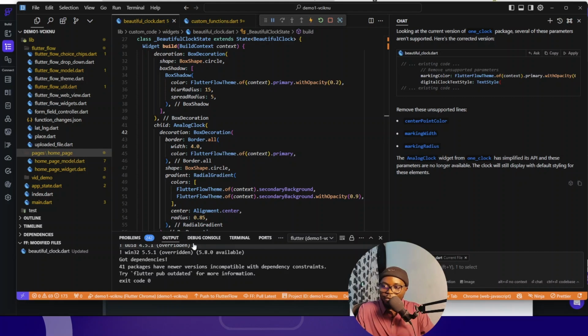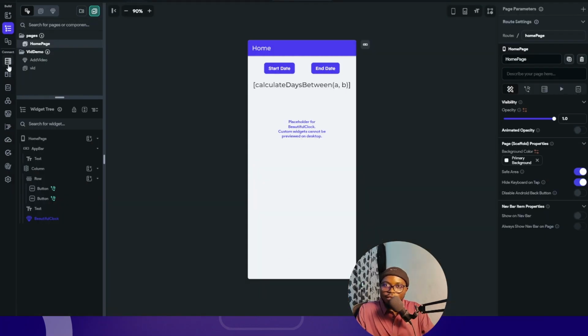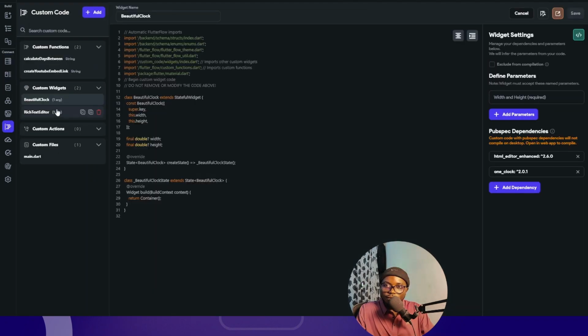So with this done, I'm going to push back to FlutterFlow. Where is it? Push to FlutterFlow. As you can see, this is the beautiful clock that was modified, and it's showing that it synced to FlutterFlow. Let me show you guys something. If I come over here on FlutterFlow and go to the custom code, beautiful clock, we don't see any change here.